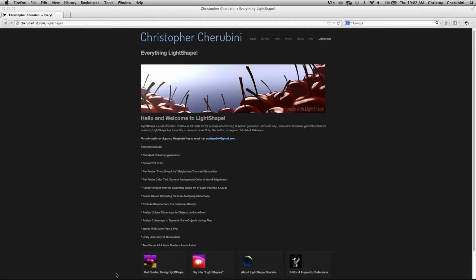LightShape has features that I know I've needed in a QMap generator before. Features like control over the brightness, contrast, color tint, and background color of the cameras that are used to generate the QMaps. And I also added the ability to render images that I call light shapes into the QMap based off of the light's position and the color, which is also overwritable in the inspector. Auto handling of scene objects is in there as well, objects that have reflective materials, and a couple other cool things too.